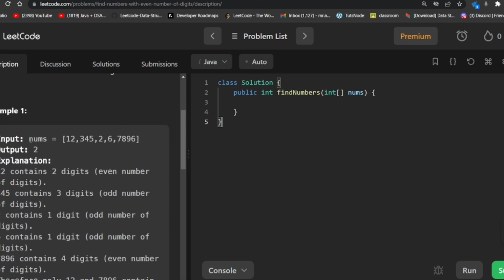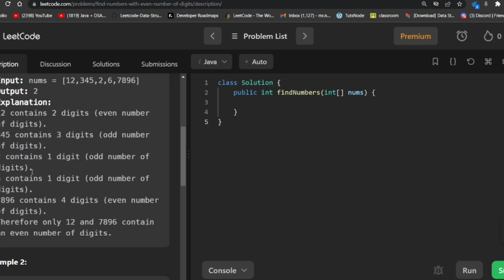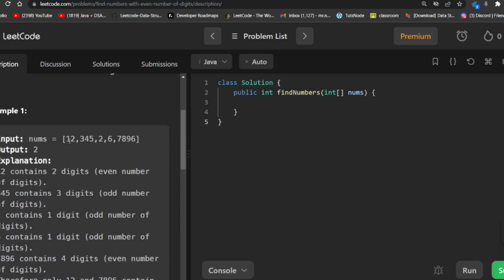We have a 1D array nums with some elements in that array, and we are getting an output 2. Let me just explain this to you. As you can see, in 12 we have two digits, that is 1 and 2. So it has an even number of digits.